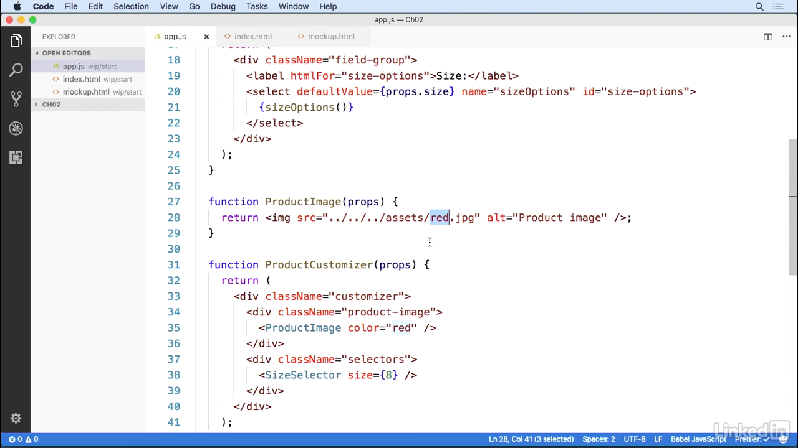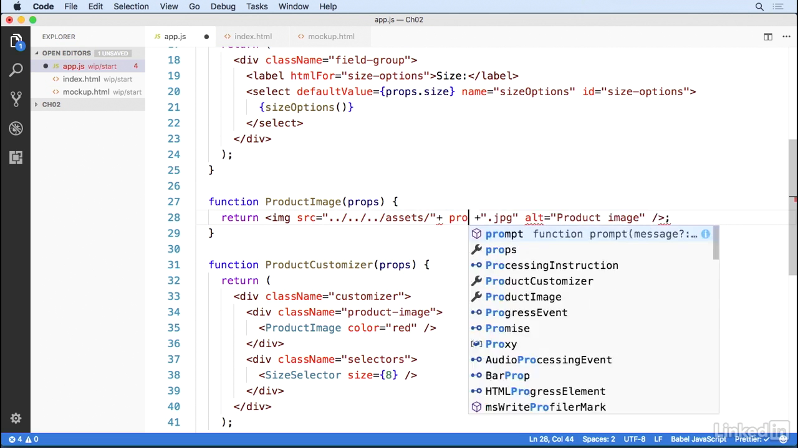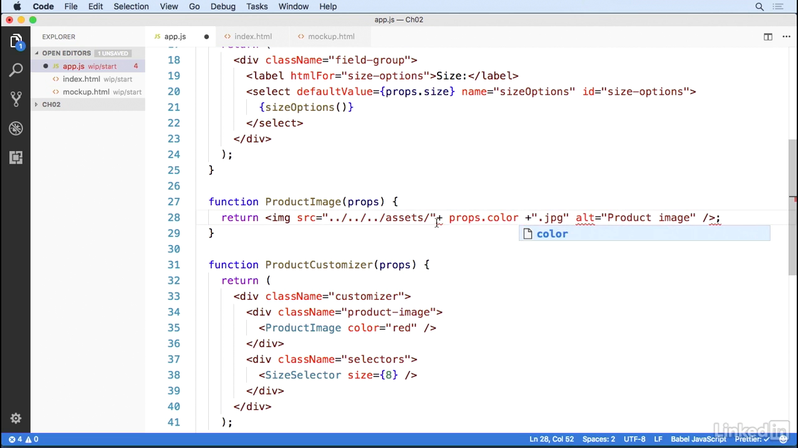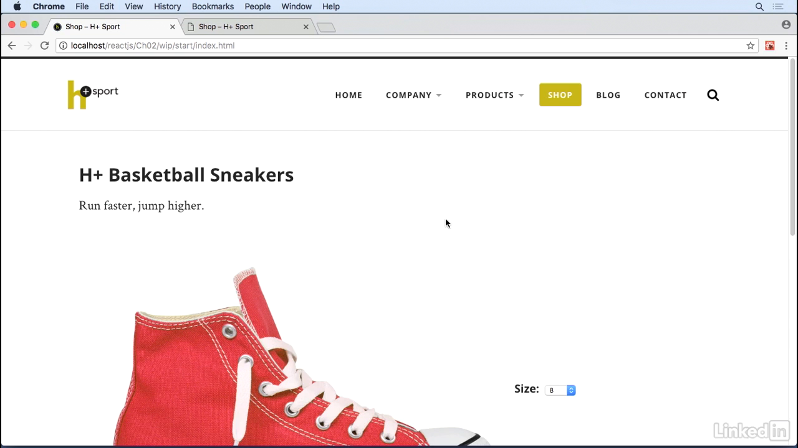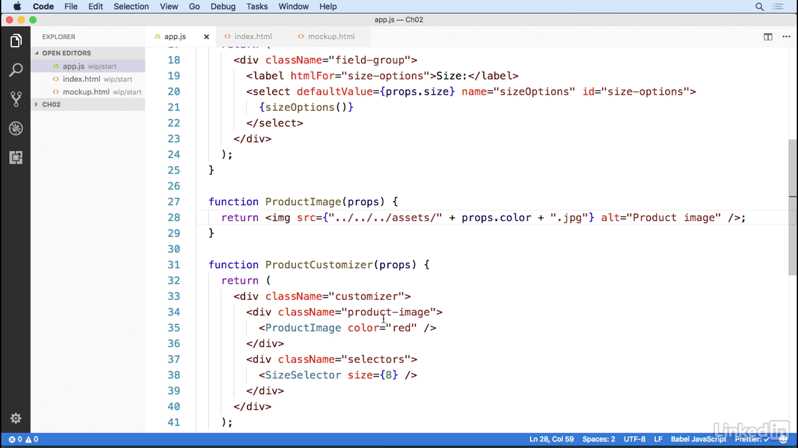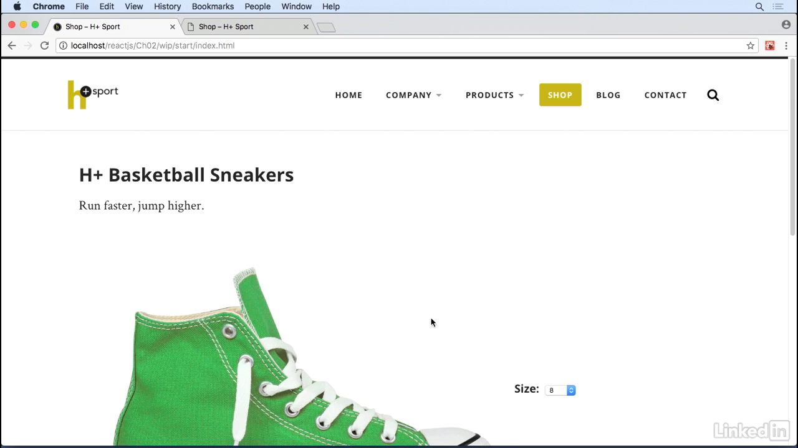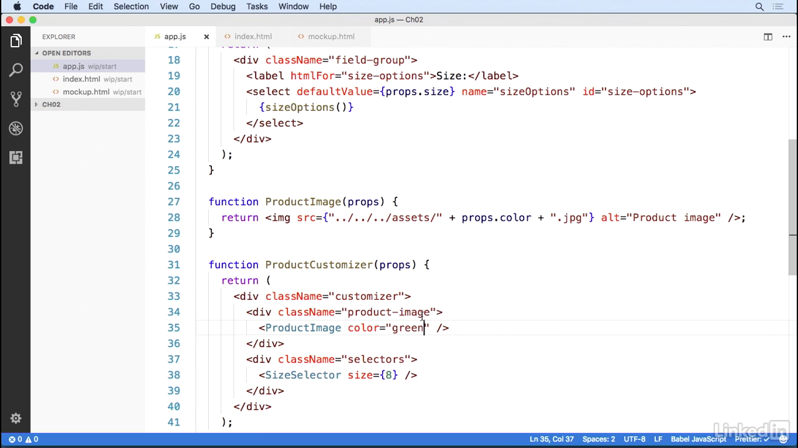Now it's going to be the same thing here. We can pass this in and just update the string here to be props.color. Now you can see this doesn't quite work because now we're converting this string literal into an expression. So we need to turn this whole thing into an expression by surrounding it with braces. So I'll switch back to the browser and refresh. We can see that the sneaker is still red. Let's change our prop to green this time. Refresh again. Great. So that is working as well.